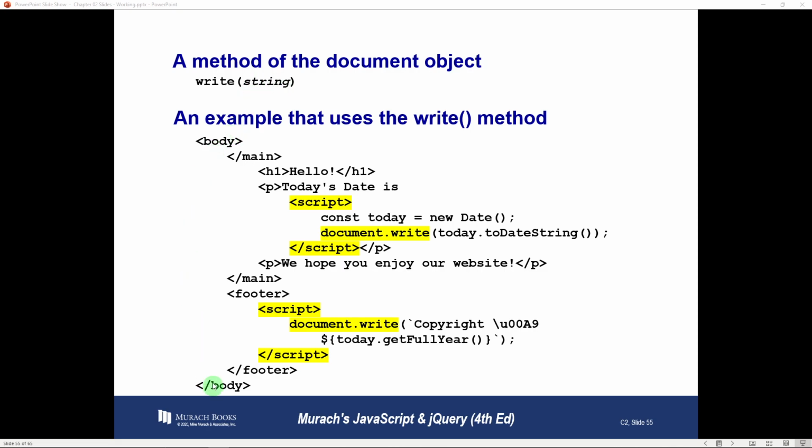We have some HTML. First time we've actually looked at some HTML with some actual JavaScript inside of it. So here's our body of our HTML. And here's the main section of our HTML. And here's the footer of our HTML. Inside the main section, we have a heading level 1 that says hello. Then we have a paragraph that starts with today's date is, and then another paragraph that says we hope you enjoy our website. But inside this first paragraph we have a script tag, which means there's going to be JavaScript between these 2 tags.